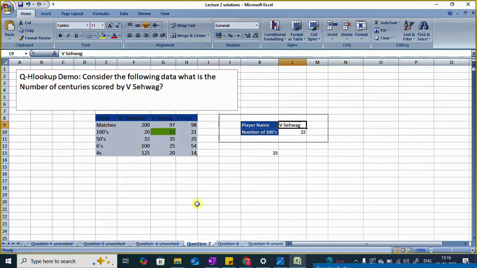Now similarly, for example, instead of Virendra Sehwag, let me take Virat Kohli, the number of 50s. For Virat Kohli, if I choose, what are the things I'll change? It will be Q7, no problem. G8, so this is G8. Instead of G8, I have to choose H8, right? So I'll change it here to H8.